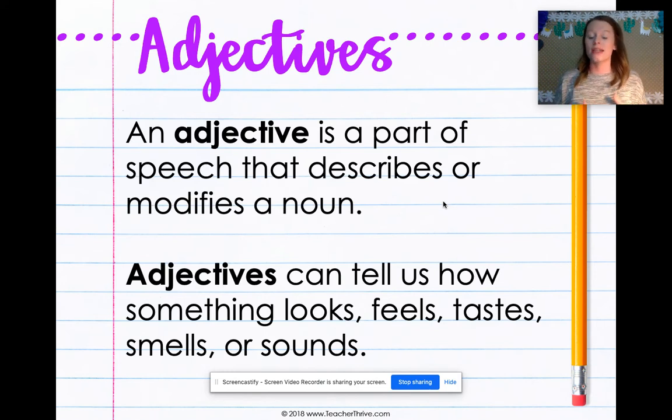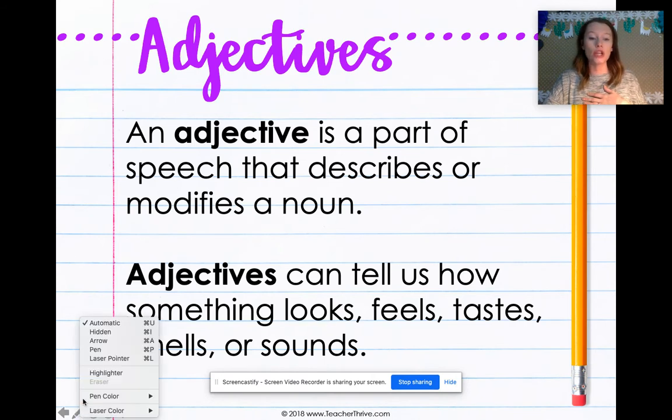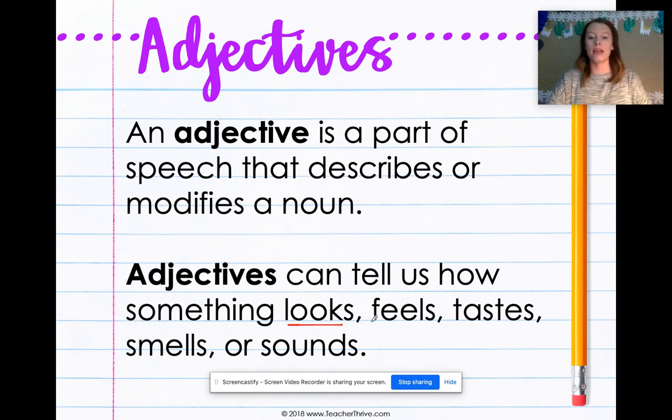Adjectives. This is the part of speech that describes, okay? When a teacher has ever told you, give me more detail, tell me more about it, it means they want some adjectives. They describe a noun. An adjective's only job is to describe a noun. It can tell us how something looks, feels, tastes, smells, or sounds. Think about your five senses, kiddos.